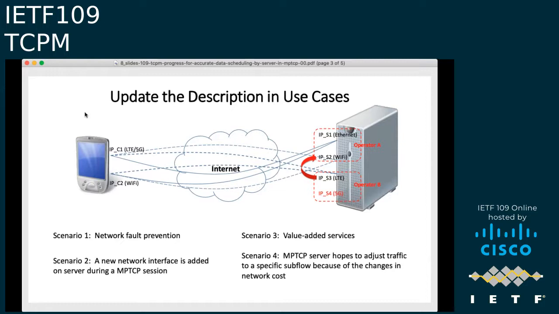I updated the description of the use case. As you can see in the picture, the server has multiple IPv4 addresses, and these addresses belong to 2 operators. For scenario 1, the server has a tool that can detect the performance of each network interface.